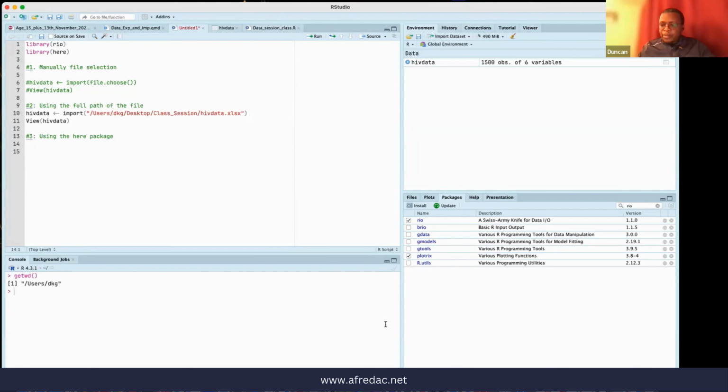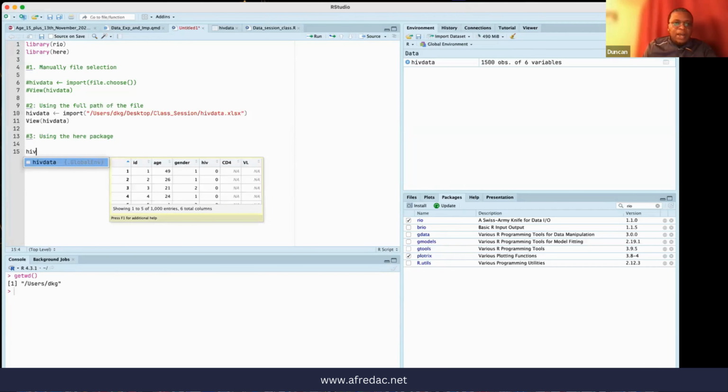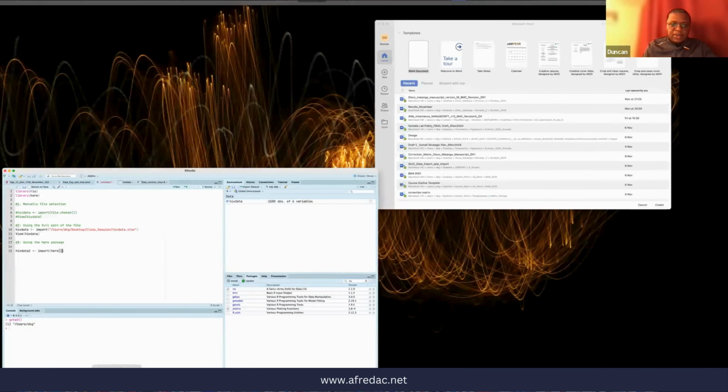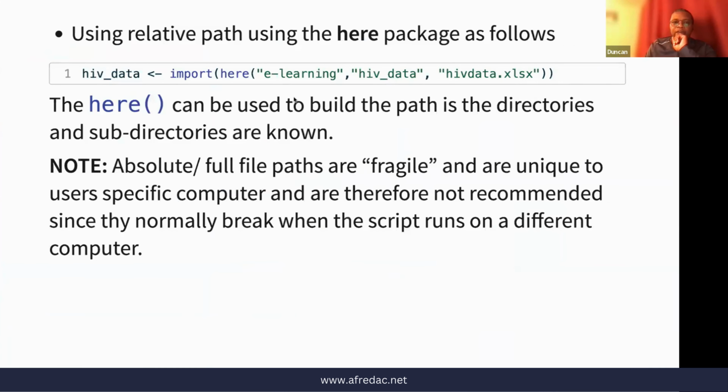So now, if we go and have HIV, I can call it data, but let me just call it HIV data 2, so that then we call import, then here. So let's go back first to our slides and look at what here is talking about. The here package is actually used to build the path when the directories and subdirectories are known. I hope that is clear. The here package is used to build the paths if the directories and subdirectories are known.